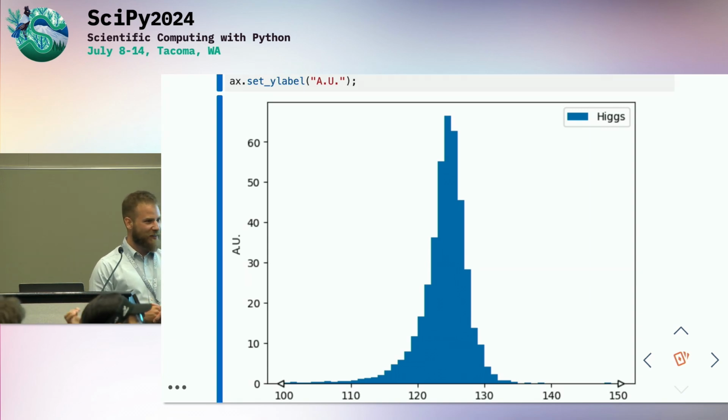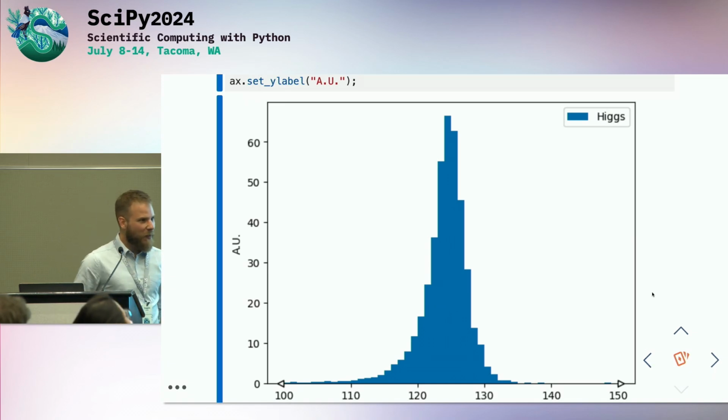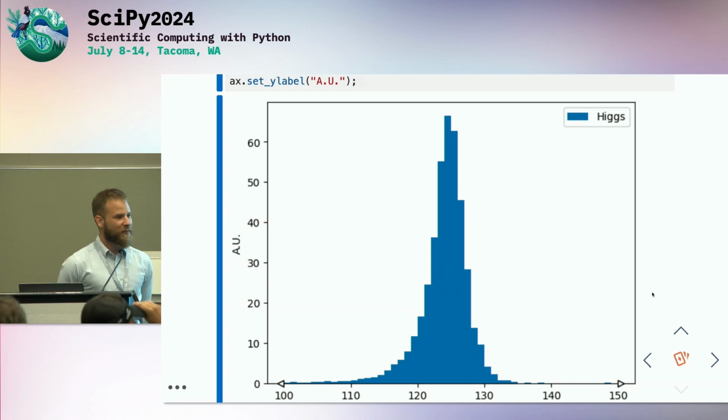So I'm happy to see people using awkward arrays, because I also have to deal with that at work. I also work for the National Synchrotron Light Source at Brookhaven National Lab, another accelerator.